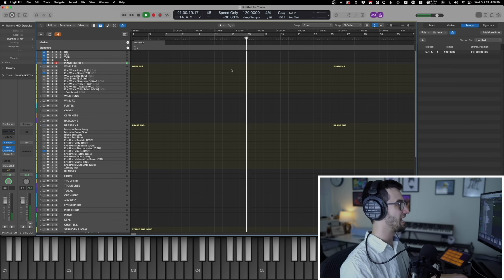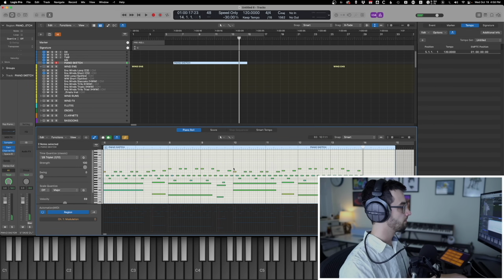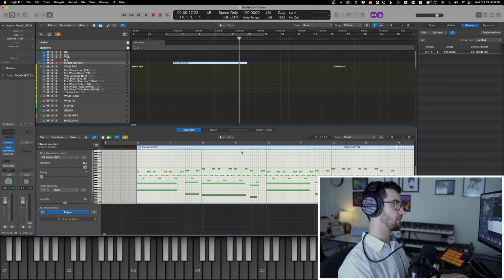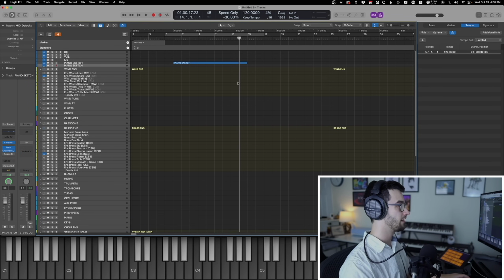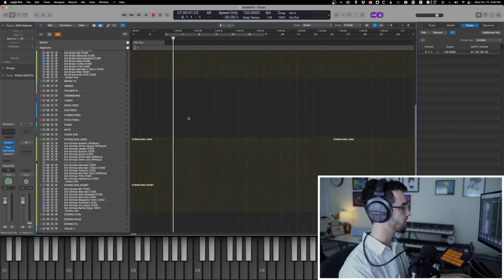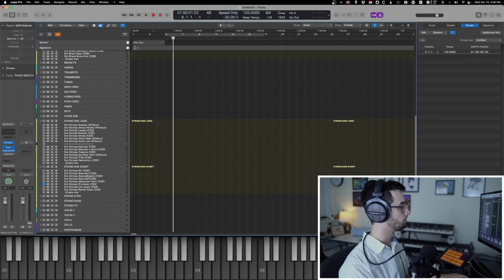Okay, something like that, something really basic. Now, how would we orchestrate this? There's obviously a ton of ways to do this. We don't want to use all the instruments at once, obviously. This feels like an intro to me, and maybe we'd even add a melody later. So let's just start by doing, I think just strings seems appropriate.